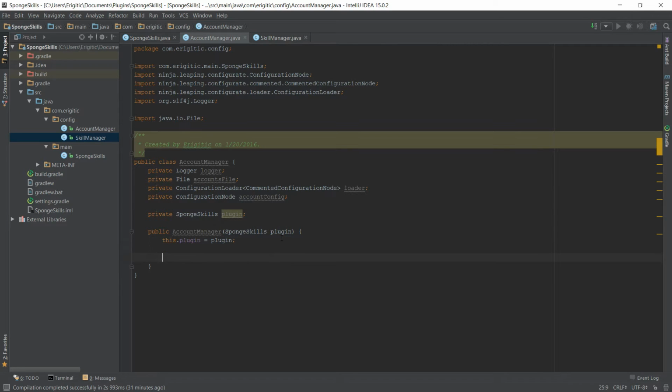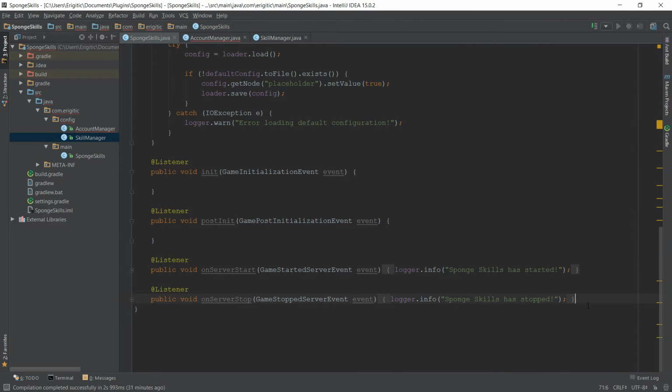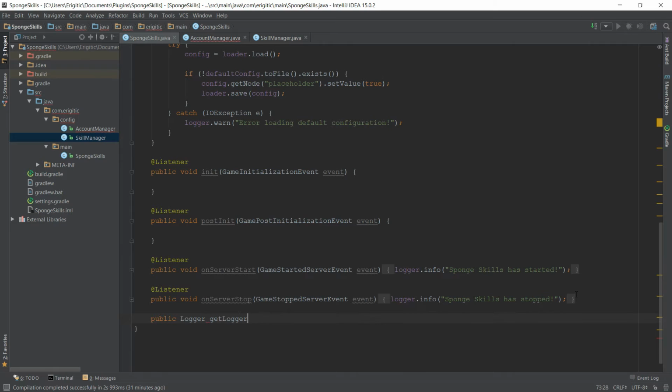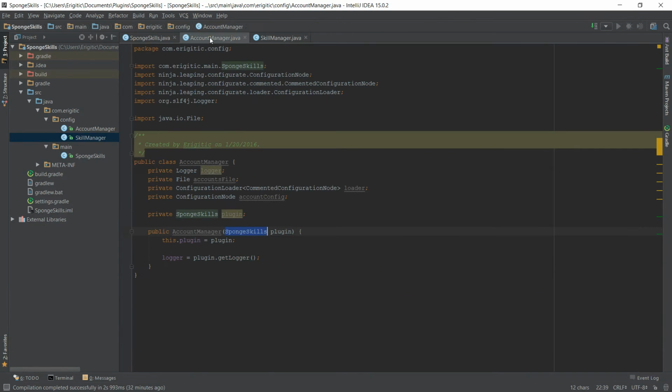And after that, let's go ahead and initialize the logger variable. Logger equals plugin.getLogger. And since this is currently not a function within the plugin class or the Sponge Skills class, let's go ahead and create that now. So right at the bottom here, let's do public Logger getLogger. And we just want to simply return logger. And now that that's done, we should no longer be getting an error there.